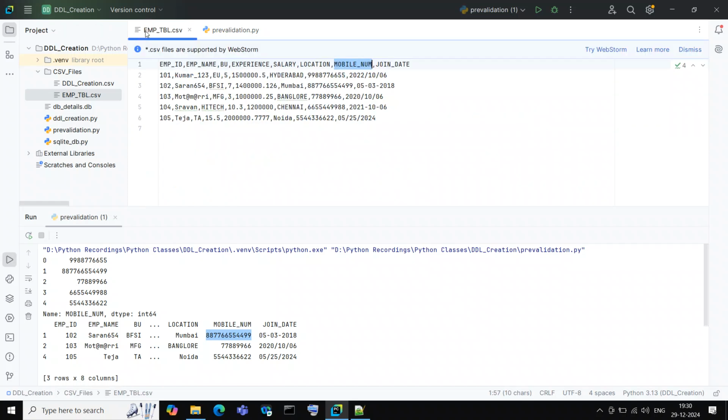Now the second check is the join date. In the join date, everyone writes differently: month, date, year, or year, month, date. They can write their own way. Indians will write day, month, year, while Americans will write month, day, year, or year, month, day in reverse order. So we can write in our own style.